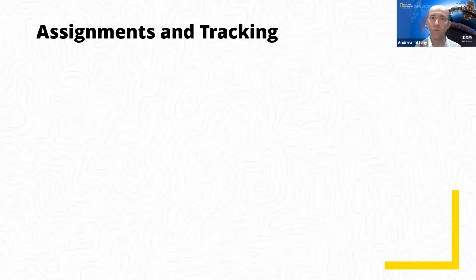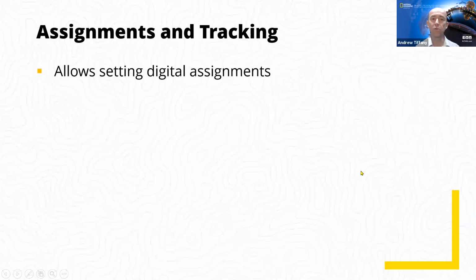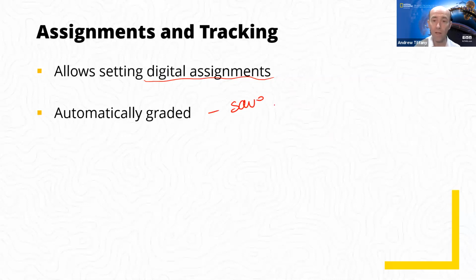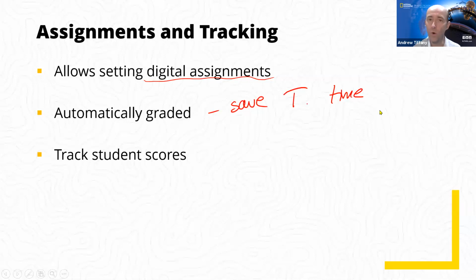Well, the 2 main things we usually do with a learning management system are assignments and tracking, right? And so we can set digital assignments for our students, okay? And by this, I mean kind of like the online homework. You log into the online platform and you can do the activities. Now, the advantage of these kinds of systems today is a lot of these things are automatically graded. And this is great because it saves you time, right? I'm sure, as teachers, you've got a lot of burdens on your time. If things get automatically graded, that makes life a lot easier for us, right? So that's a nice feature. And it lets us track the student scores.